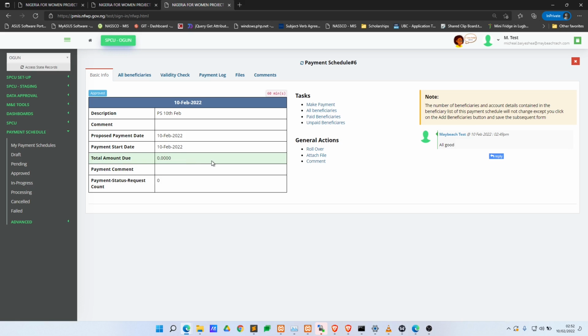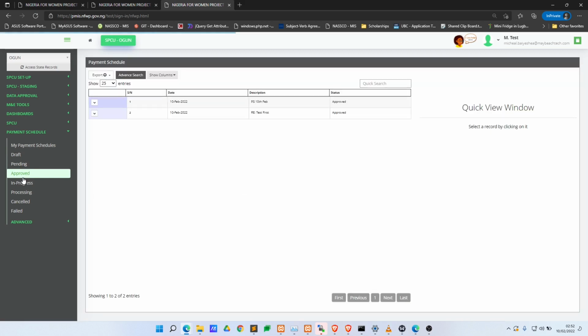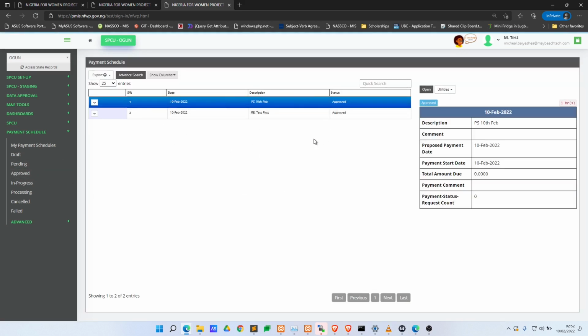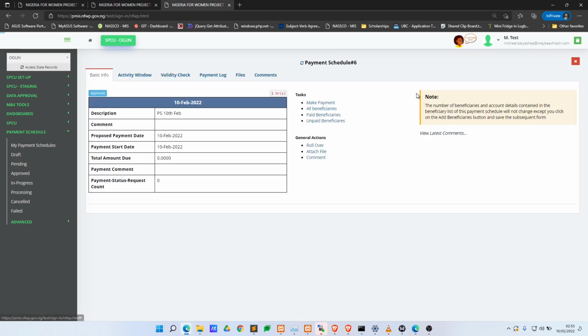This is how a payment schedule can be approved. It moves from the state officer who initiates the approval process. The accountant does their review, then submits to the head FPCU. The head FPCU does their review also, then submits to the SPC, state SPC. Then when the SPC logs in, the SPC has access to this approved menu here. Clicking on the approved, you would see all payment schedules that have been approved and are ready for payment. Clicking on the open here now shows you where to make payments.